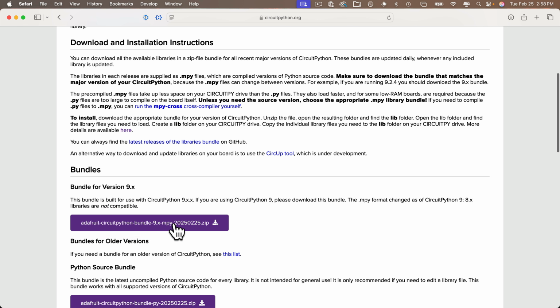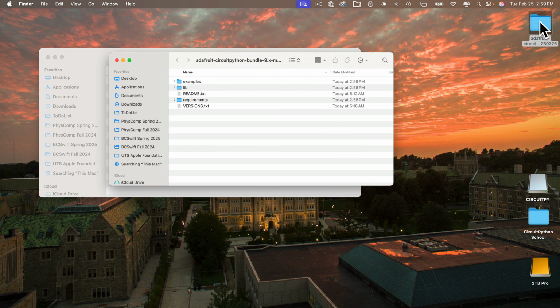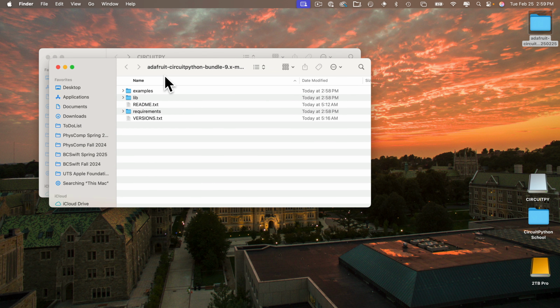Your version will probably save to your downloads folder, but I configured my browser to allow me to save it to the desktop. Then find the folder that you just downloaded. It should have a name something like Adafruit-CircuitPython-bundle. If it's still a .zip file, double-click that to unzip it. Then open the folder up and let's take a look at what's inside. Now we see a few things in here.